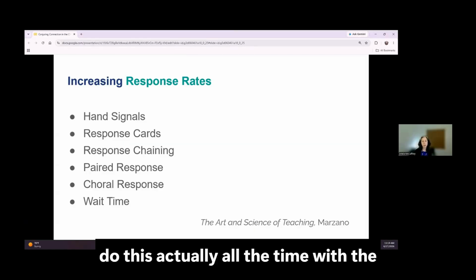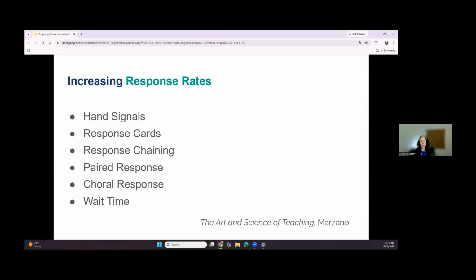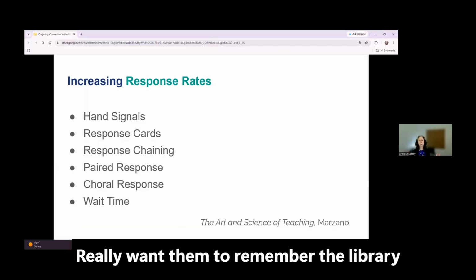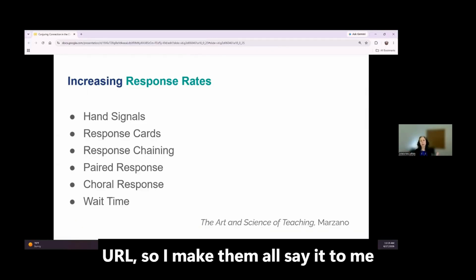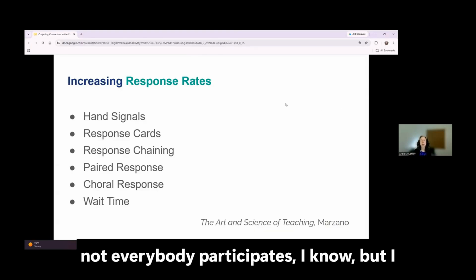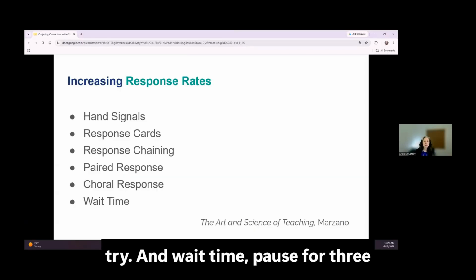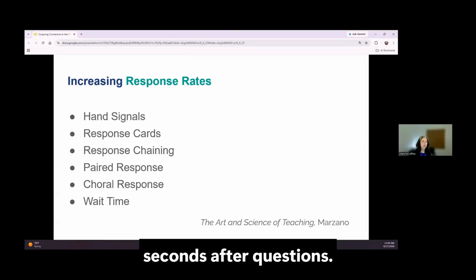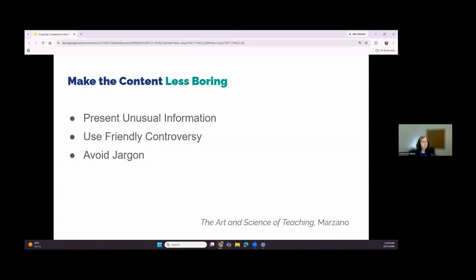I do this actually all the time with the library URL. I really want them to remember the library URL, so I make them all say it back to me all at the same time. Yeah, not everybody participates, I know, but I try. And wait time, pause for 3 seconds after questions.